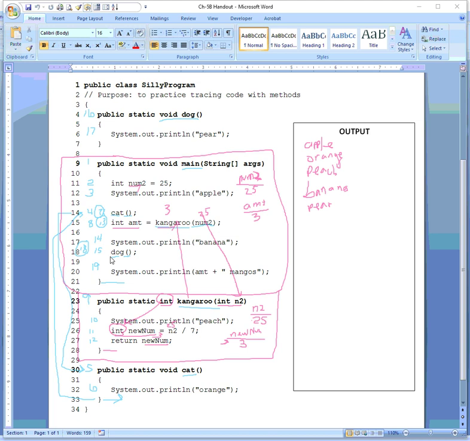And then we go to 19, which is to print AMT, which is a variable call. And the variable call's value is 3, the return value. So 3 mangoes. All right, so if you got this right, excellent. And so there you go. That's how this works. And then, of course, you have the end of method, end of main, end of program. And that's it.